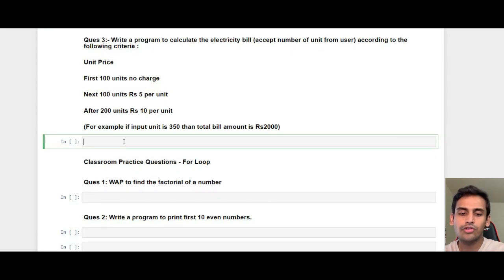Now the next question is to write a program to calculate the electricity bill of a user. The user will provide the number of units they have used in a given month, and then based on if and else statements or conditions, we will calculate the amount. The conditions given are that for the first 100 units of electricity there will be no charge, but for the next 100 units you have to pay 5 per unit, and similarly after 200 units you have to pay 10 per unit.